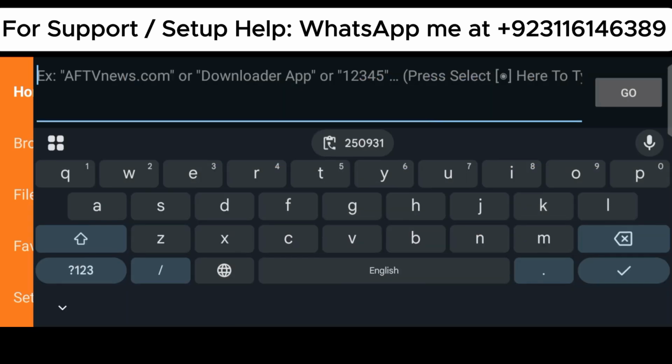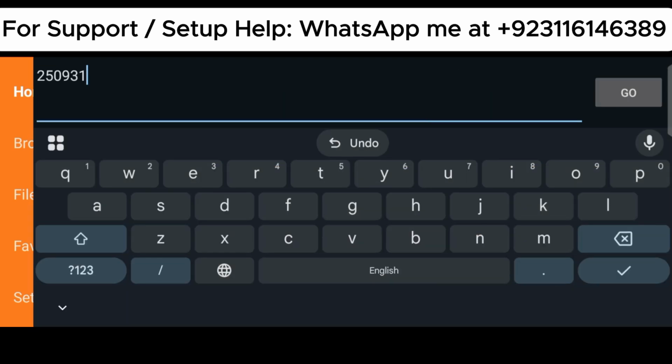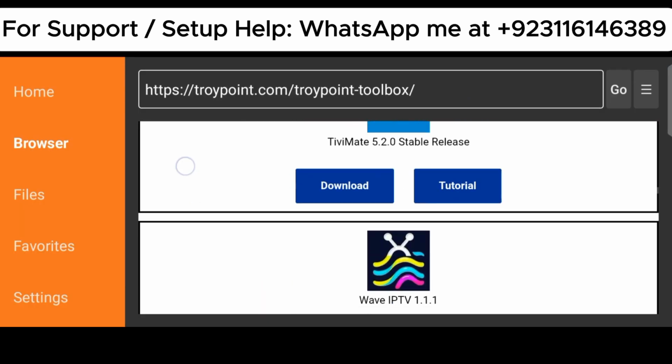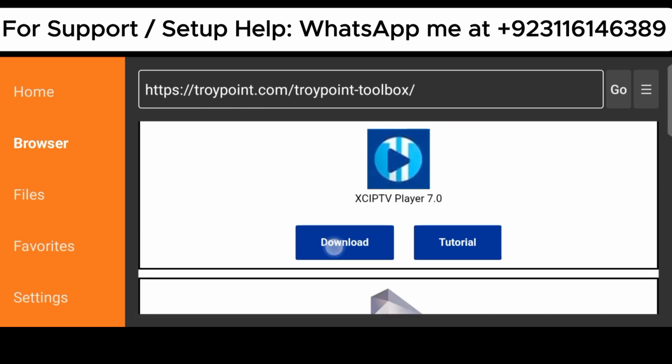Open the Downloader app and tap the URL field. Type 250.931, then press Go. Now scroll down, you'll see XCIPTV app. Click on Download, app will be installed.